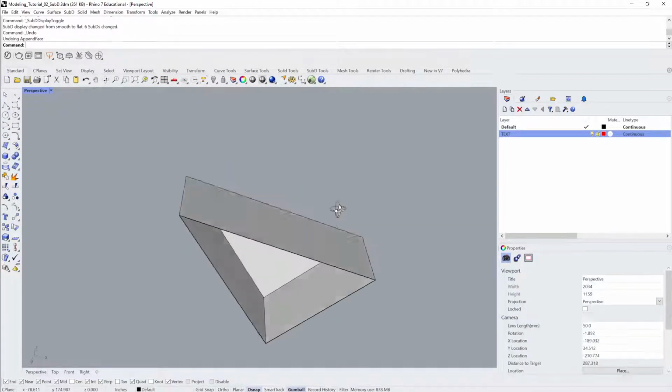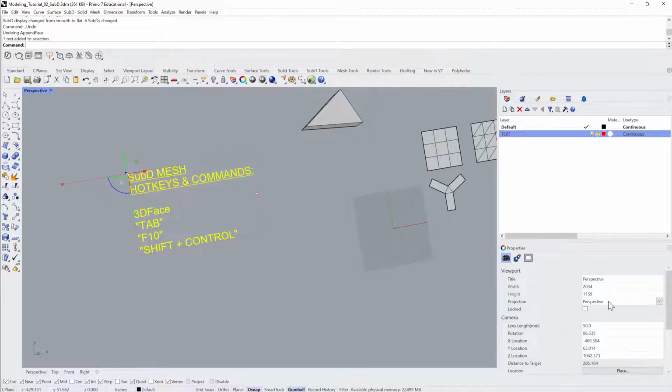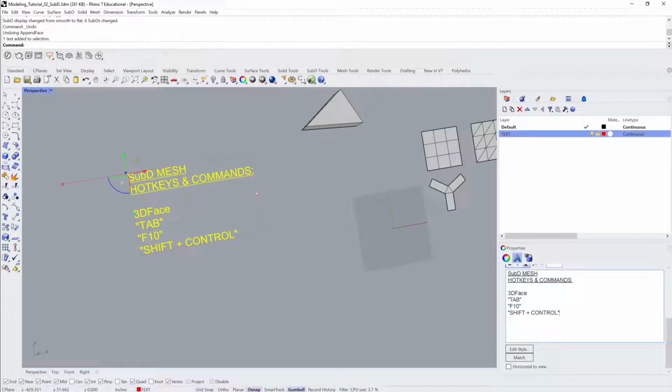So that's one way I could do it. I could use the AppendFace, and let's add that to our list of commands here. So AppendFace is really useful.